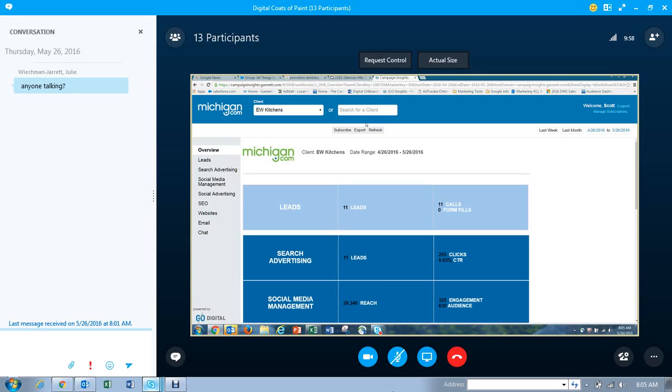The first page, if you look to the left, see how overview is highlighted? This is going to give you an overview of everything. Look where it says EW Kitchens right after Michigan.com, in green. It's got the date range. Is that the time period you want to look at? That's a month between April 26th and May 26th. So it goes back a month?